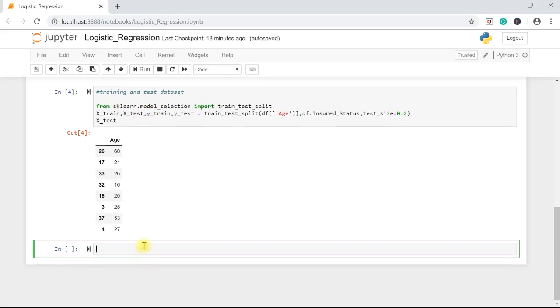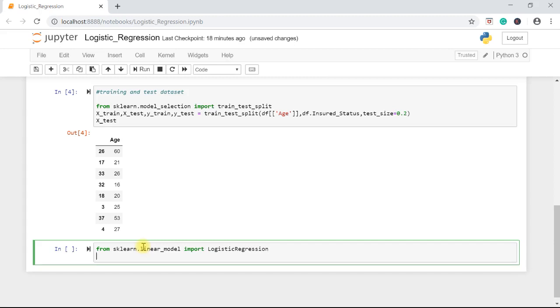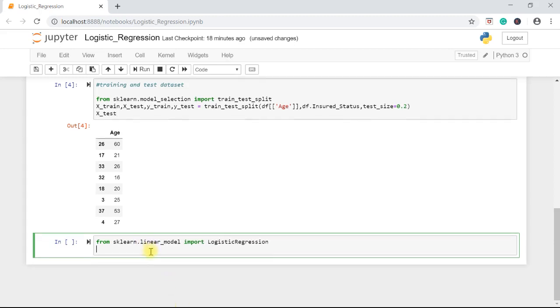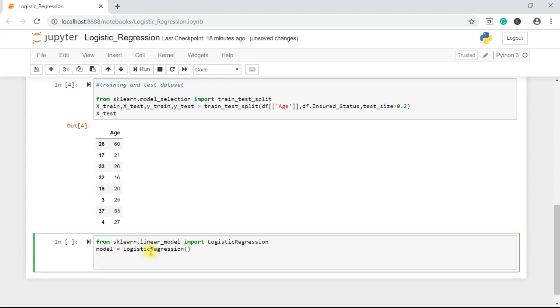For fitting the model, again we'll take help from sklearn.linear_model library. We want to import the LogisticRegression class. Now using this we'll create one object, the model object, which is logistic. Using the logistic function we have created one logistic model object, and now we'll fit this model object on our X train and Y train.